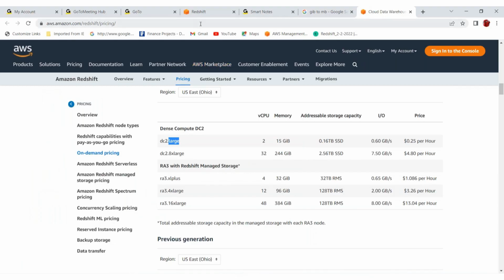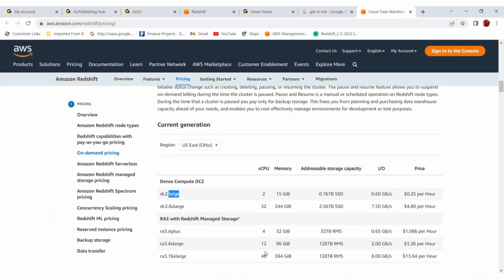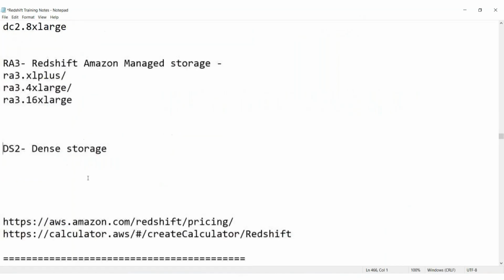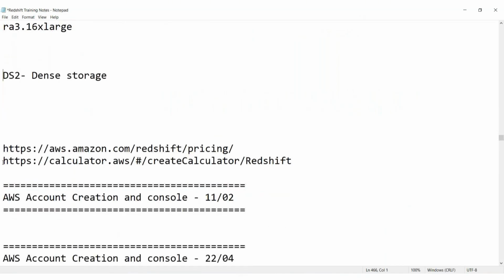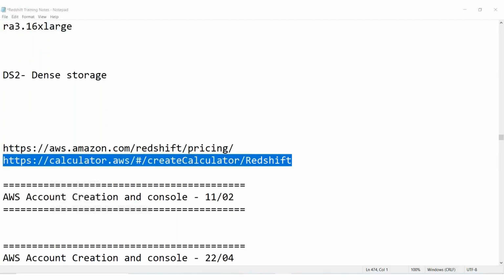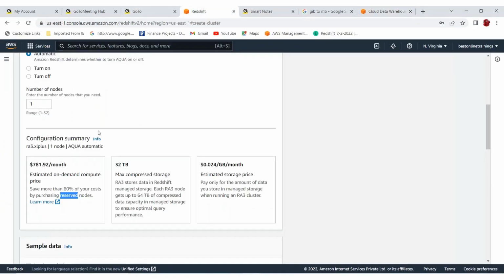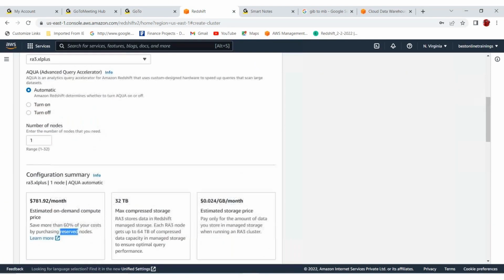See, anyway, I'll show it here. What I said is, in RA3 you have to pay separately for the storage. You see, this cost is the node cost. But apart from that, you will also need to pay storage cost. If you are using 1 TB, you have to pay 1 TB cost. If you are using 2 TB of data warehouse size, you have to pay 2 TB storage cost also.